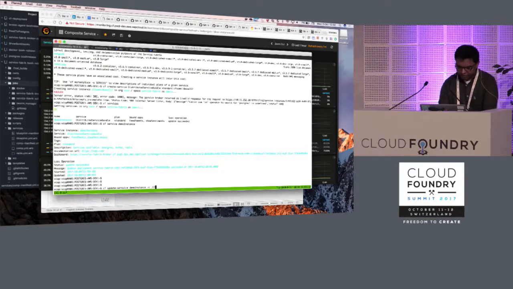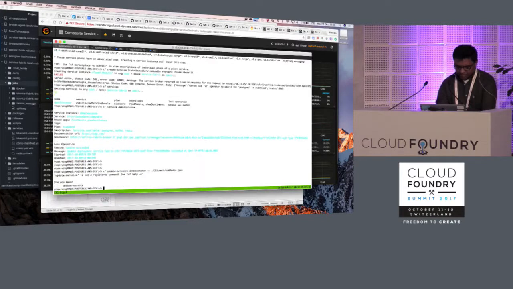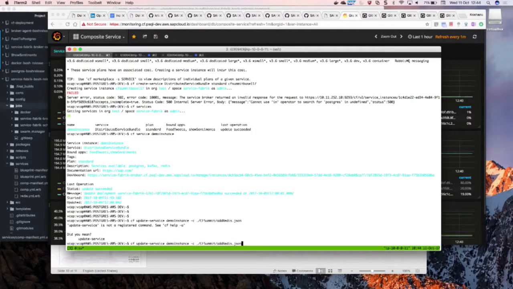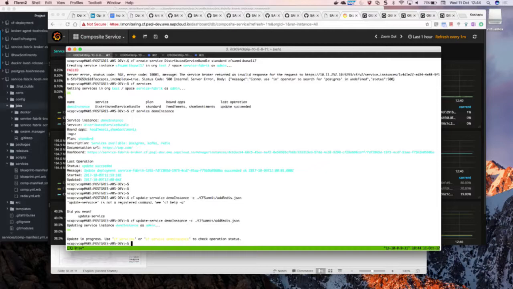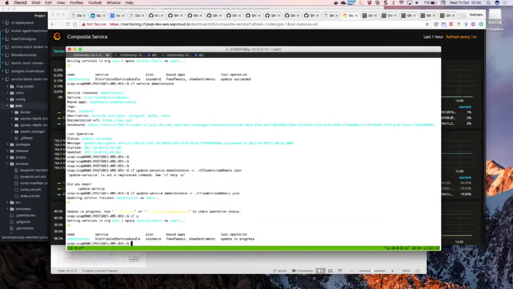I'll show you the file here also. For the summit, I pass a JSON file, so I think it is add redis.json, right? Yes, I meant update service. Okay, so this is started now. If we say cf services, then you see that the update is in progress.